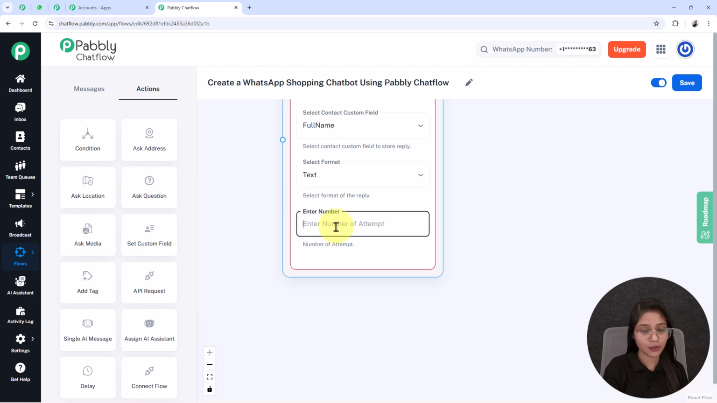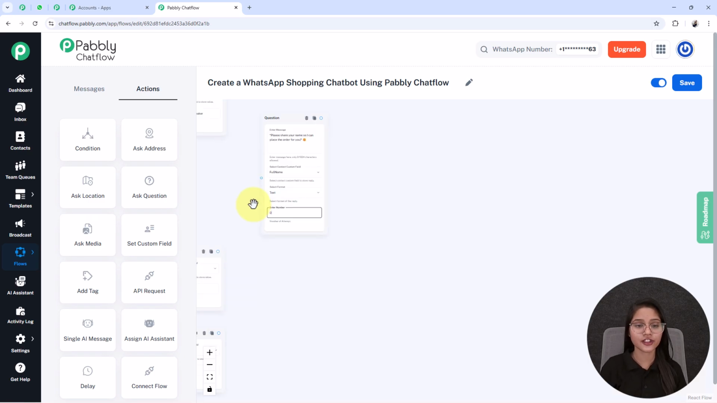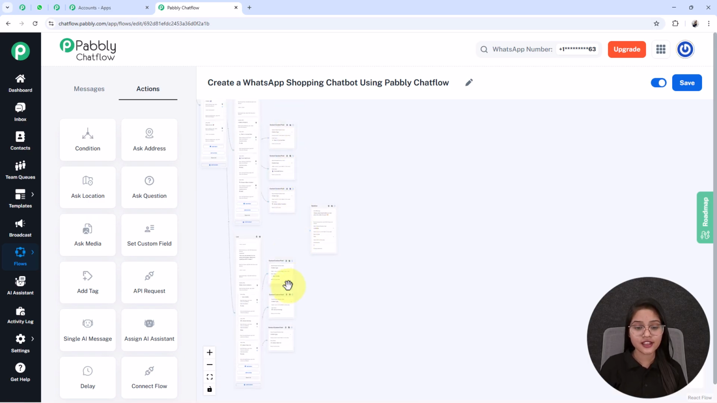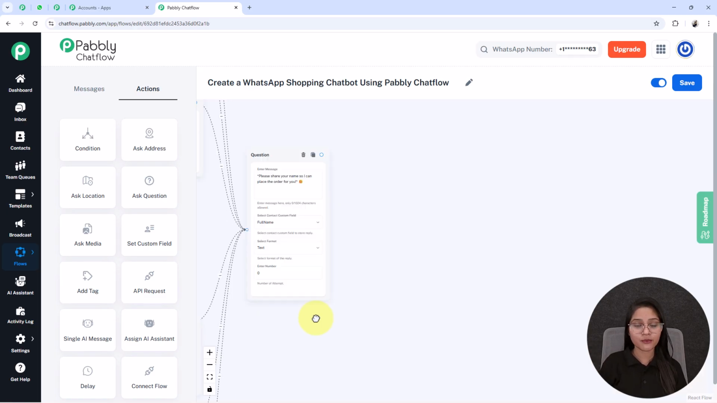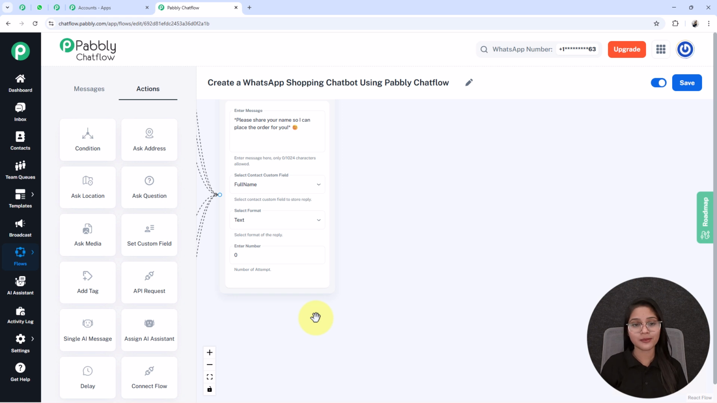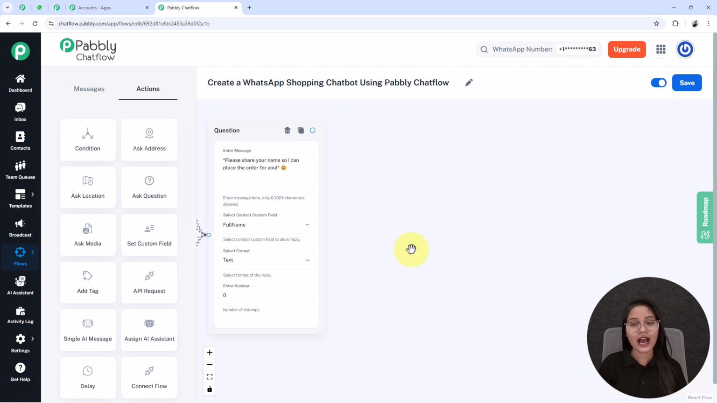As I am giving the number of attempts as 0, there is no requirement of any validation message. After that, I am connecting all these 6 contact custom field nodes to this question box. See, it is connected. Moving forward, when my user provides their full name, my bot will ask them to share the quantity of products that they want to purchase and their contact number.